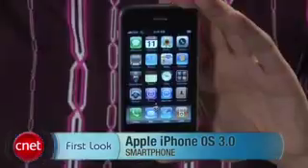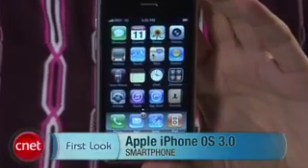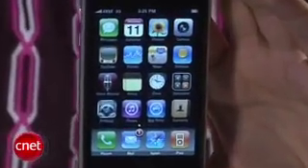Today I'm going to show you a first look at the iPhone OS 3.0. I'm not going to sugarcoat it when I say that we've been waiting for this for a long time. Finally, the iPhone can do what just about every other cell phone on the planet can do, so yay.